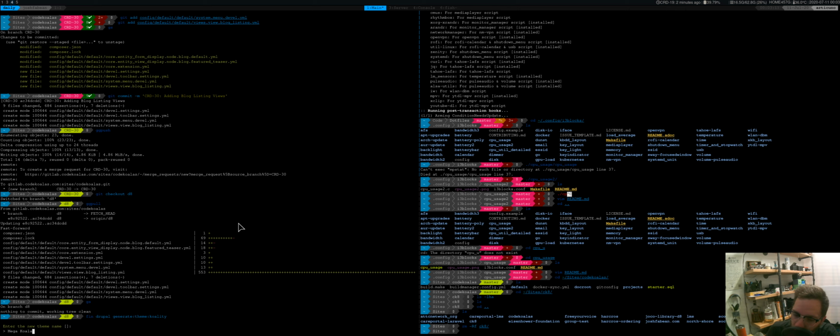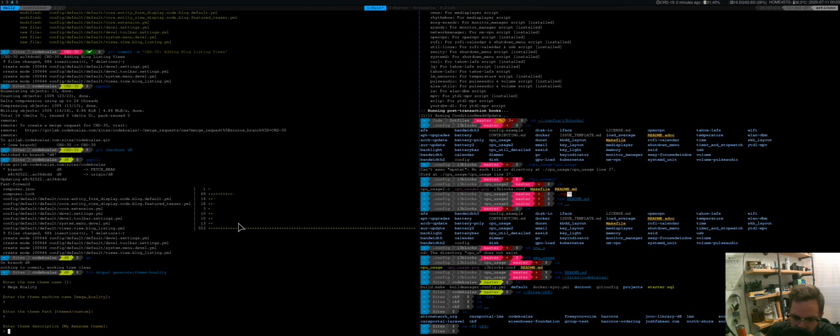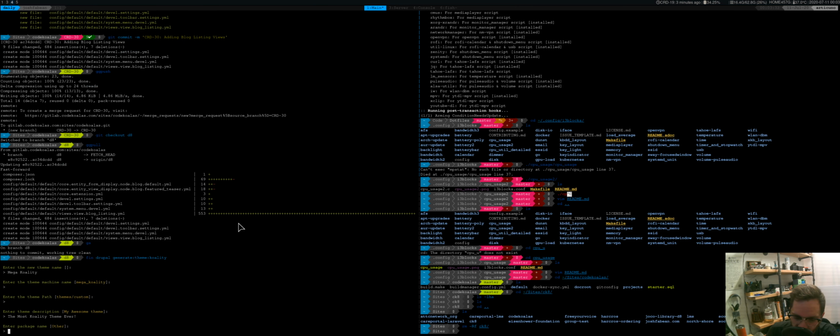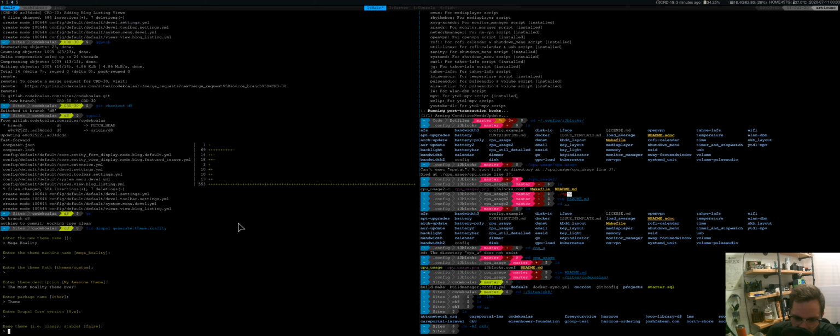Mega quality. Mega quality. And the machine name is going to be this. Path: themes custom. Description: the most quality theme ever. Package: theme. Core version: yep, 8. False. Our base is going to be stable.